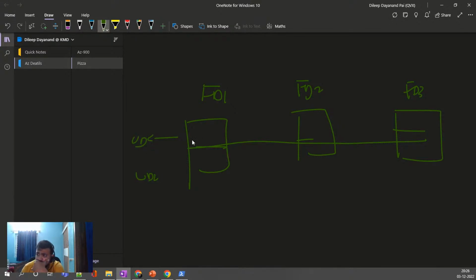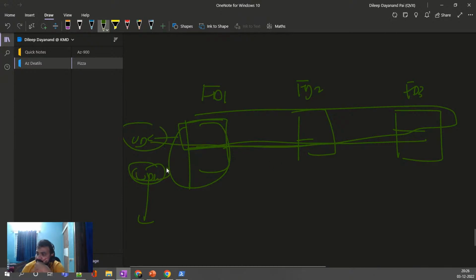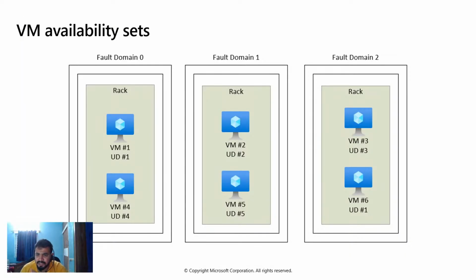When I want to roll out an update, I can't just shut down the whole thing one by one, right? So I'll take 3 VMs from these 3 fault domains and update them, while the others stay functional. Once this is done, I'll make this functional, and the other will have a downtime. So this is fault domain and update domain, and it is taken care of by the availability set. I hope availability set is clear till now. If you are not clear, just ping in and I can answer your queries here.